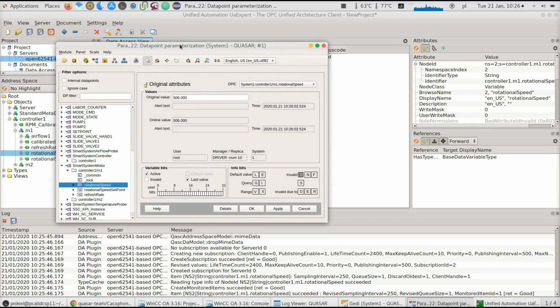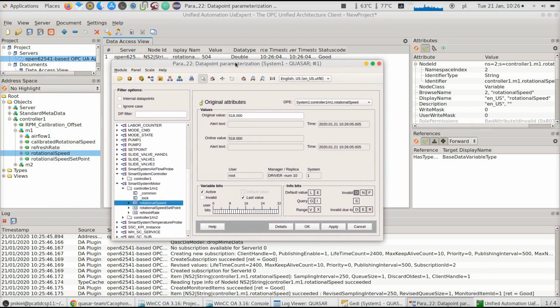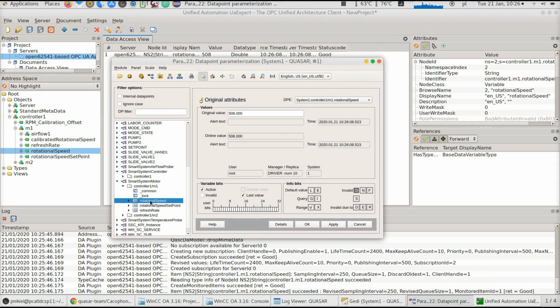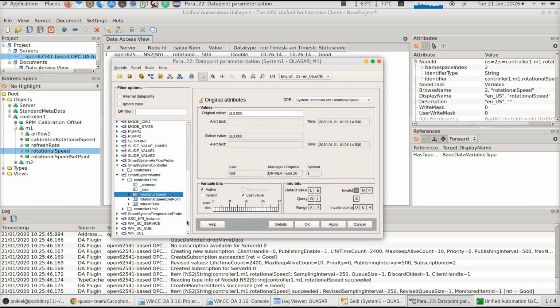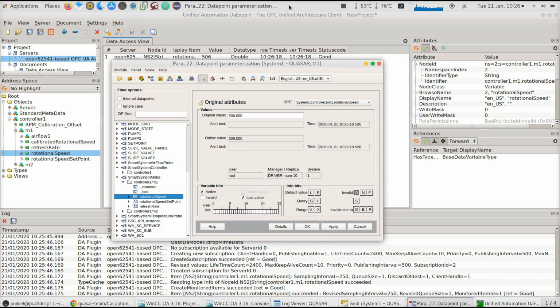This is reflected. So we kind of reflect now in WinCC OA the information coming from OPC-UA, which means you can start using by dp-get or dp-connect this rotational speed and enjoy profiting from the information that comes via OPC-UA from a Quasar-based OPC-UA server.